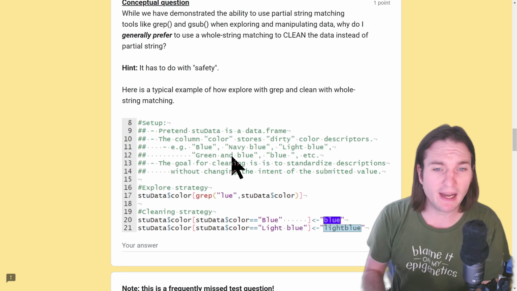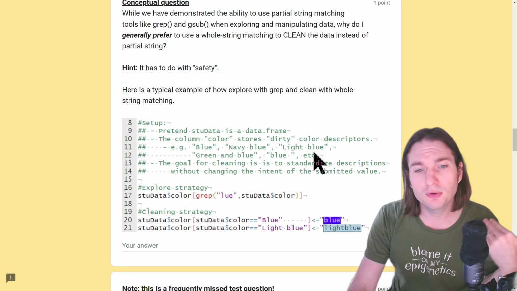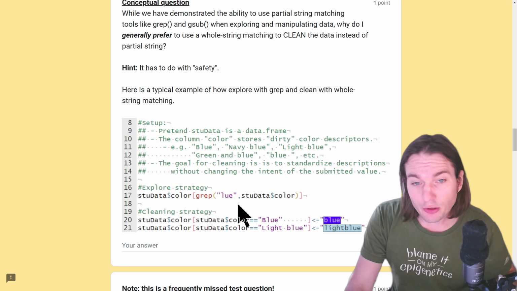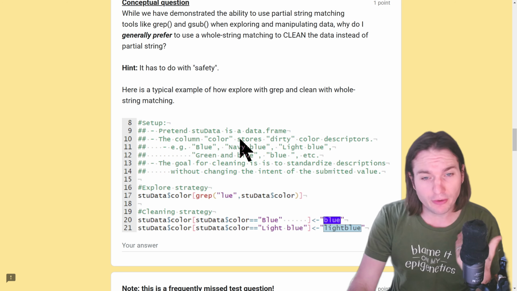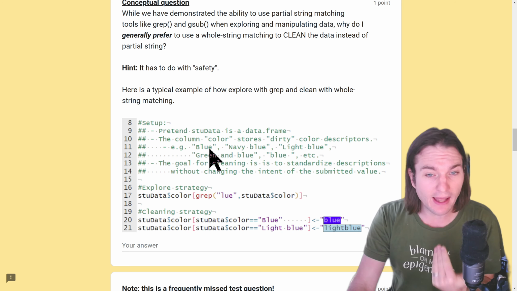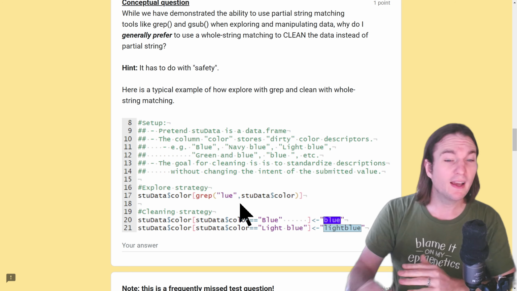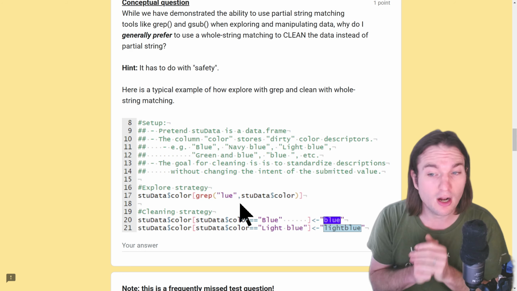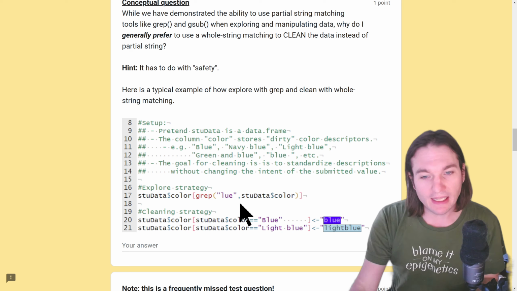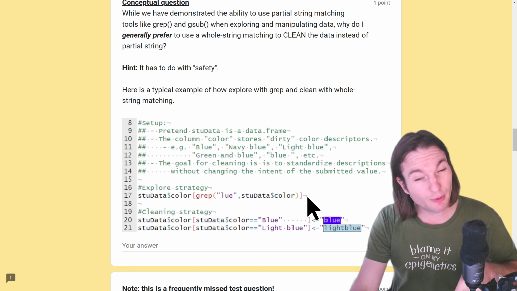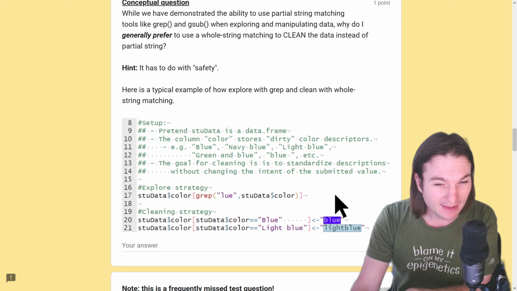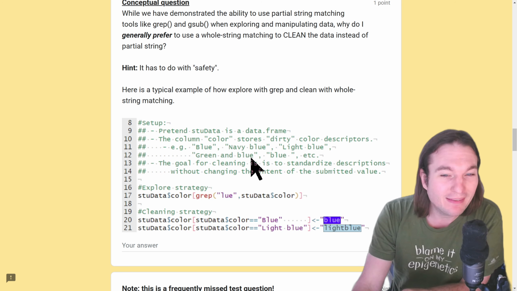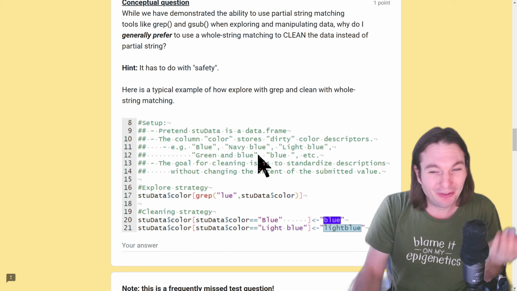Similar with grep, if I take data that contains blue, navy blue, light blue, green and blue, blue with the space, and I search for just lue, I will pull out all of those values because they're all matches that contain lue, and that's what I'm searching for. So that's great. It's huge for exploration, super useful in large data sets. I use it all the time. But I don't typically assign to this, because if I assign to this, then I would replace it with whatever I assigned it. And some of these don't really all belong to blue. Navy blue is really different from the rest of the blues. Green and blue, literally equal parts, two different colors.